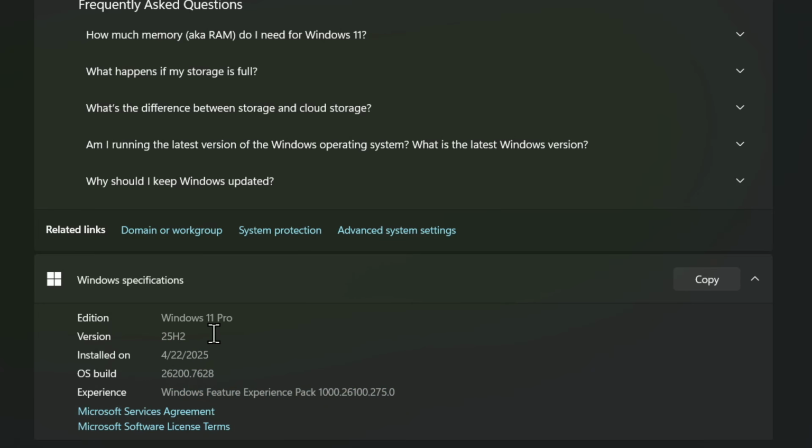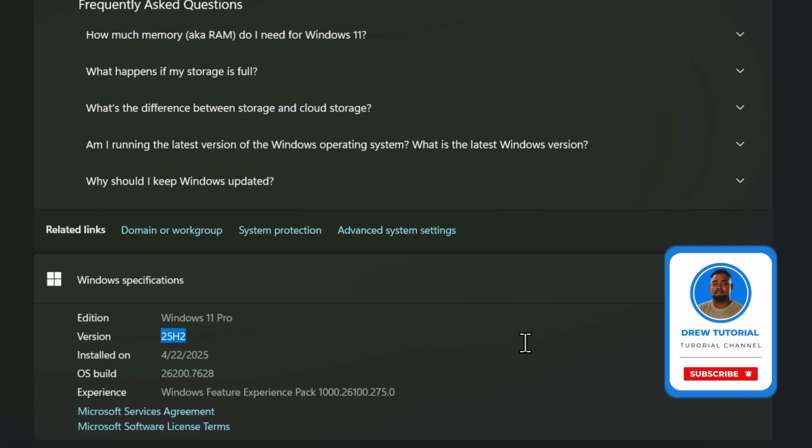So this is it, guys. This is the fastest way you can easily find the version of your Windows 11 PC. Very easy and very simple.